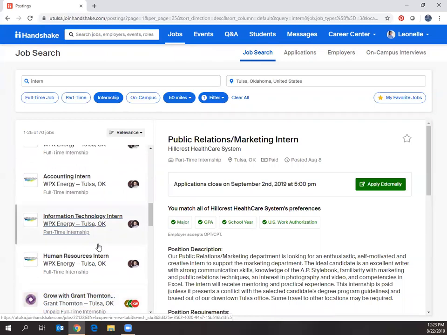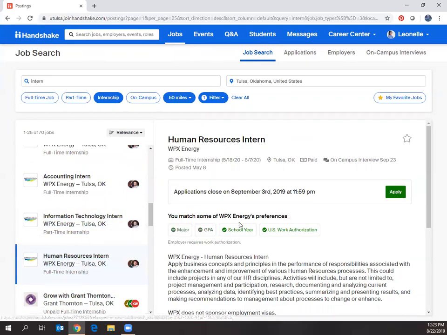So if we were to click on Human Resources Intern for WPX, you'll see in the middle, working our way down, let's work our way down, the dates that the internship will run, it is paid. They're going to be on campus to interview on September 23rd. And then here's the applications close on September 3rd. So always pay attention to this area right here. You'll also see how you match the qualifications.